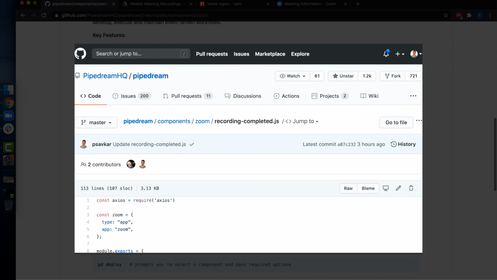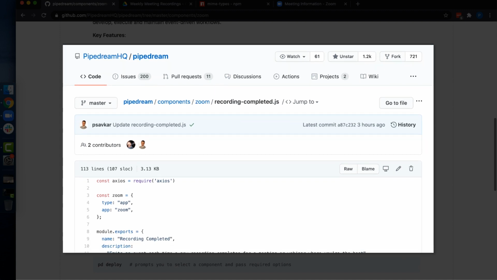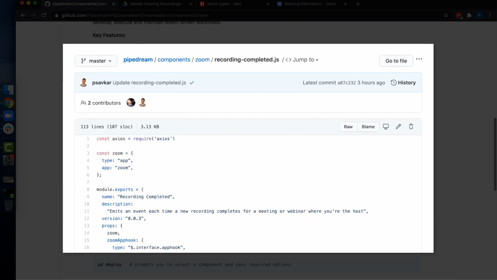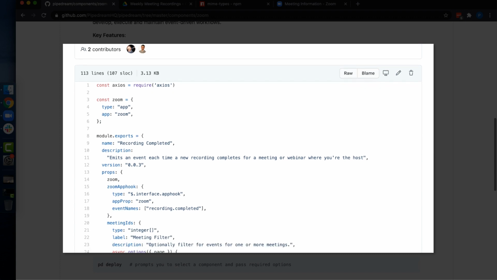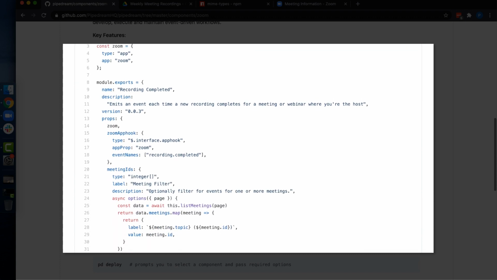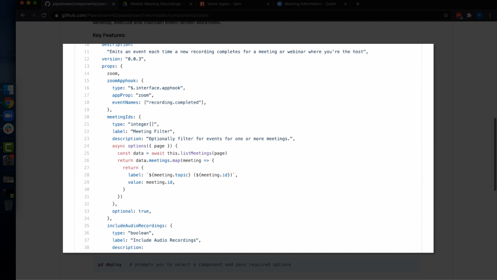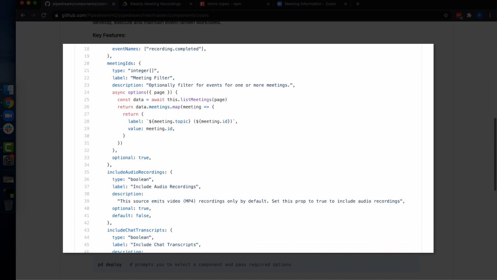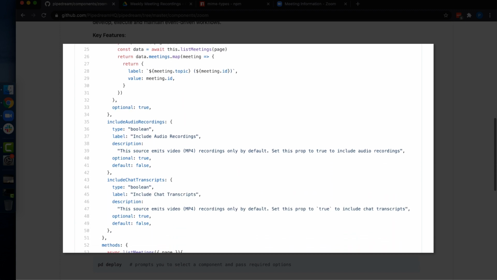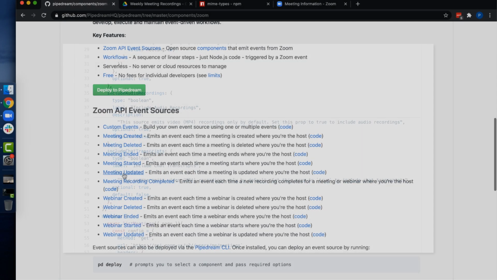Event sources are open source Node.js components that you can instantiate and run on Pipedream. They're hosted in our public GitHub repository so that anyone from the community can contribute to improve them, and you can also fork them to customize them to your own needs.